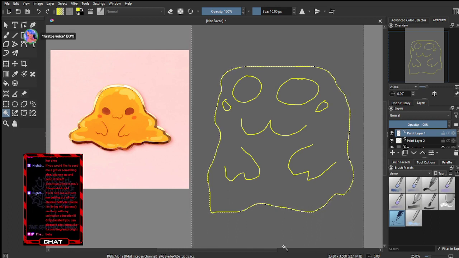Okay, good. Now you want to go up to select. I think it's select. Okay, wait. I'll select myself. Okay, you go to select. Now you hit grow selection. It's near the bottom. Grow selection. Now hit okay. Now what you want to do is you want to hit invert selection. And now you go back to paint layer 2.